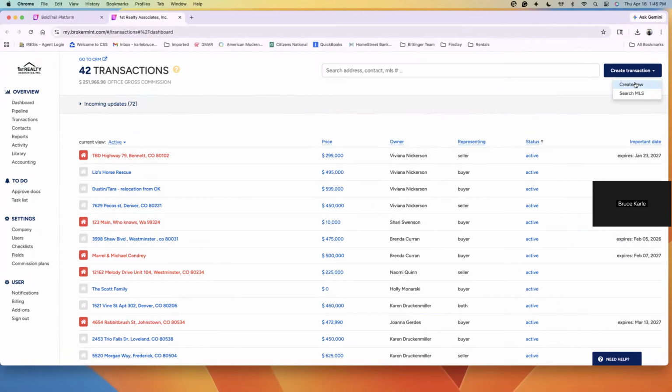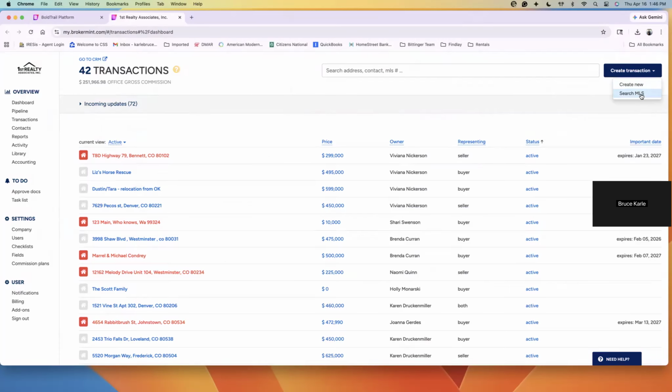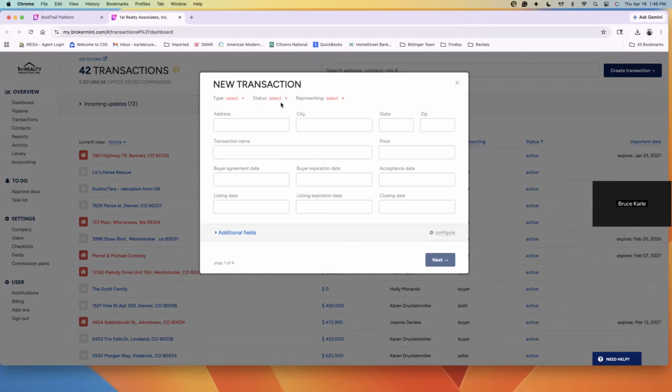I'm going to go up here to create a transaction. I'm going to go create new. If you did notice, there is a search for the MLS. So if you do have the address, go ahead and search it in the MLS. I'm going to go ahead and create new and just kind of walk you through exactly how I've learned to do it. So transaction type, it's going to be a traditional sale.